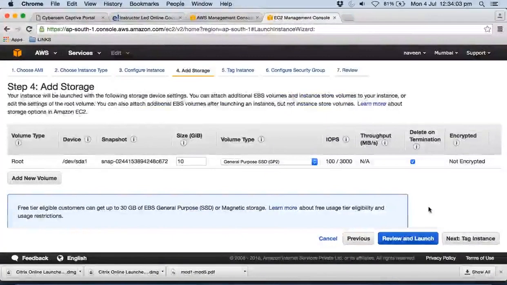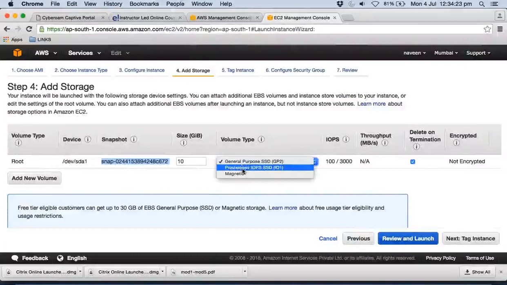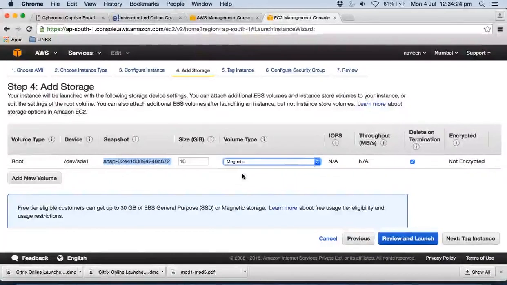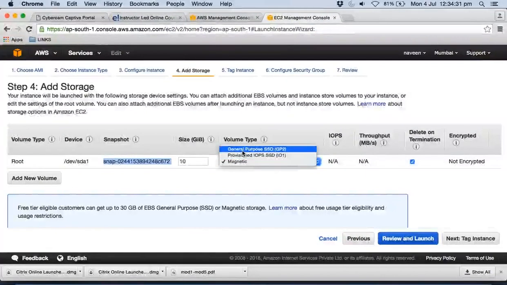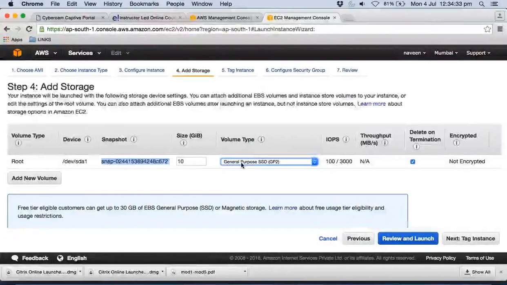All the four virtual machines will be having 10 gig of storage, and it should be having a device /dev/sda1, which will be having a root volume type called root. By default, all the four virtual machines will be having a snapshot created, and we can select any of three kinds of storage device. One is magnetic, which has a lot of hardware components and is very slow in nature. We can select general purpose SSD, which is a solid state drive. It's very fast, the instance is going to respond to us very quickly, and we are going to select that by default.